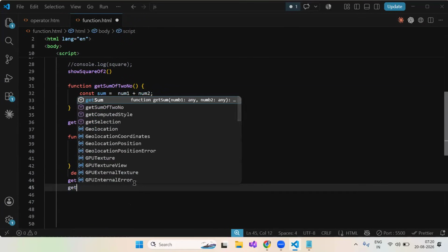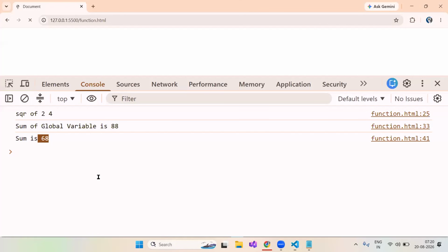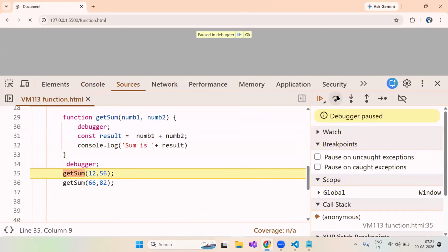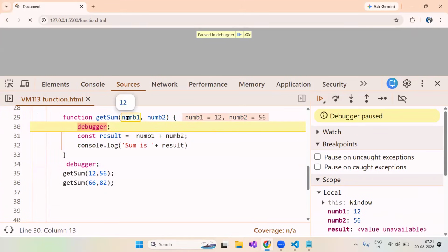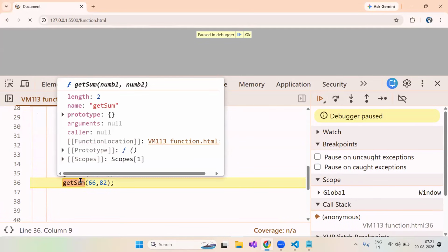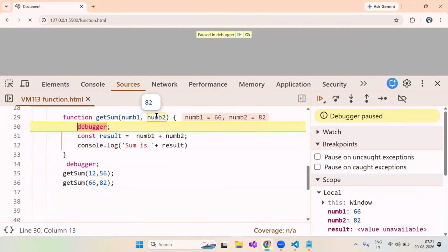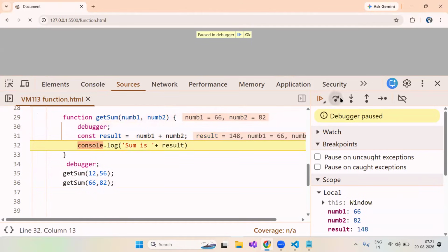Now, another time you need the function: getSum 66, comma 82. Save it. Currently, at line number 35, I'm passing 12 and 56, so my function will execute. I got 12 and 56, it will do the sum and print it. Then again, I'm calling the same function, but this time I'm passing 66 and 82. So the same function you are able to call multiple times with the values you want to add. So this is not static, it is totally dynamic. Whatever numbers you pass, it will do the sum of those two numbers: 148.